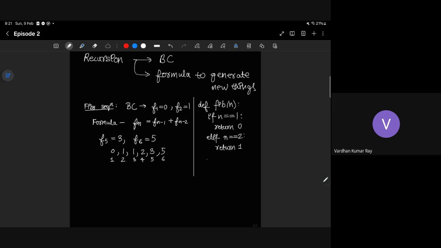Else, I use this recursion, right? Which will give me else return fib of n minus 1 plus fib of n minus 2. The function name is fib. So I'm recursively calling fib of n minus 1 plus fib of n minus 2. Does the code make sense? Even without the recursion, you can see I've written some code which makes sense, right? It's syntactically correct. But mathematically, it gives me the nth Fibonacci number by this formula.